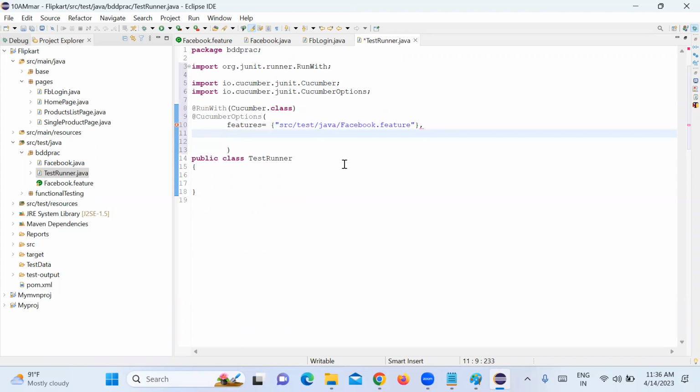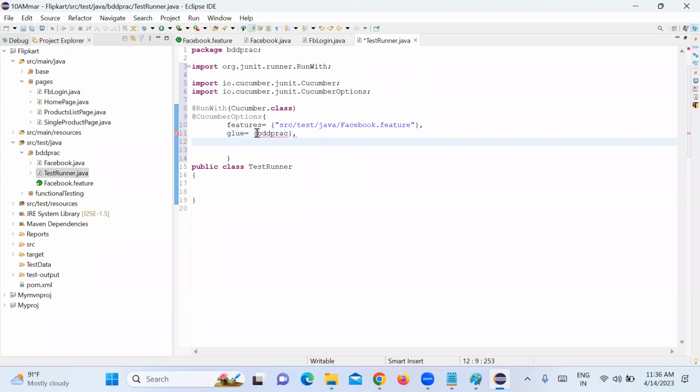Okay, features equal. Next, glue ante, where is the step definition? Step definition file ekkada undi? Which package is it in? It's in pages, BDD practice, right. You have to tell only the package name. So where is this step definition? BDD practice, right. So you have to tell the package name.